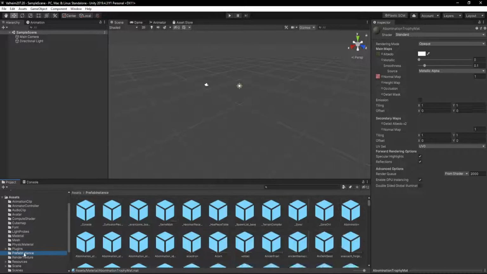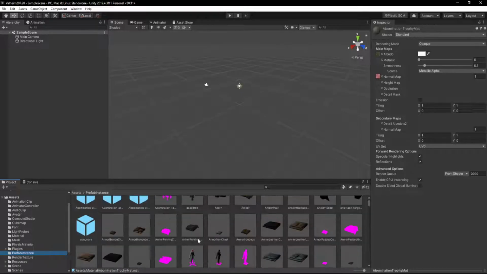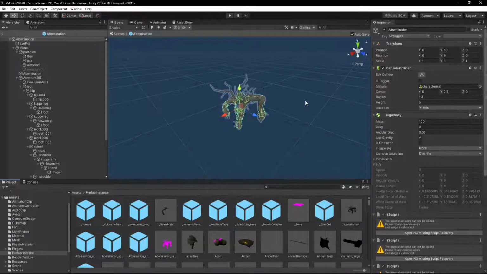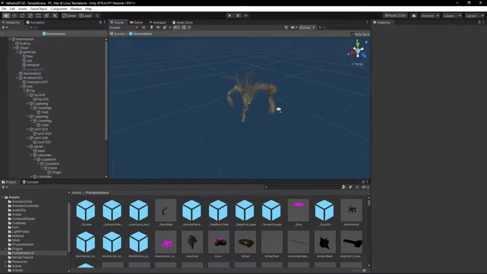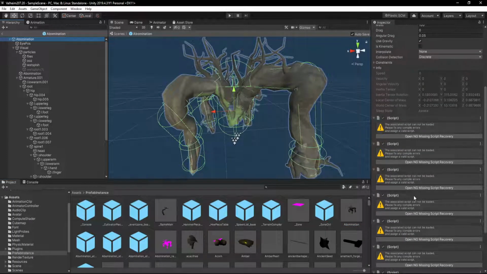You can go into prefab instance, and don't open this tree, by the way. My famous one that I always open first is the abomination. As you can see, the abomination itself actually looks fine, but when we click on the prefab, we see all of our scripts are broken. This is where NG Script Recovery is going to come in fantastically handy.